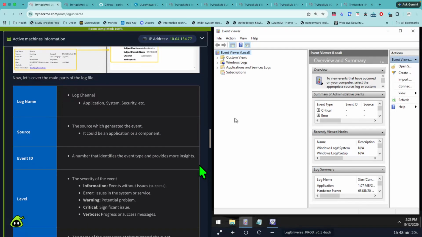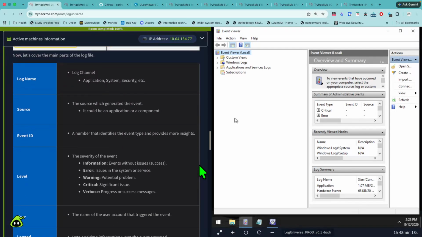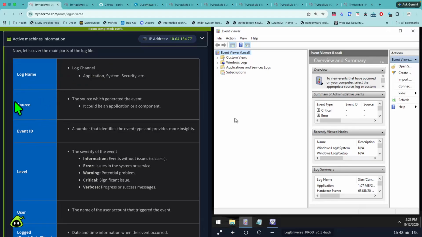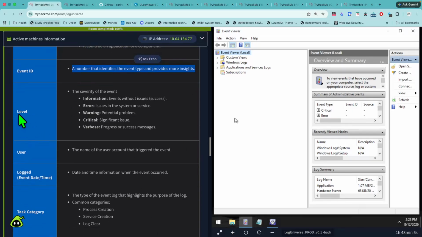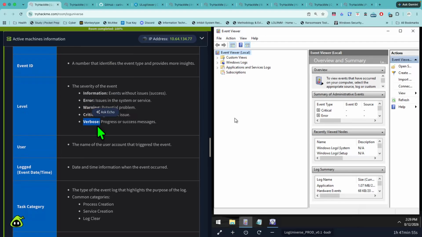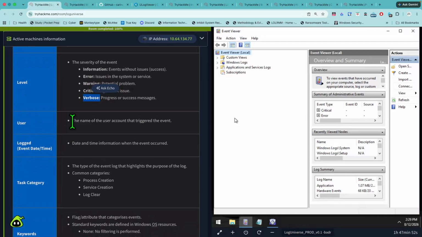Awesome. All right, now let's cover the main parts of the log file, such as log name, source, the source which generated the event, event ID. It is a number that identifies the event type and provides more insights. Level. This is the severity of the event, such as information, error, warning, critical, and verbose. And we also have user. User is the name of the user account that triggered the event.